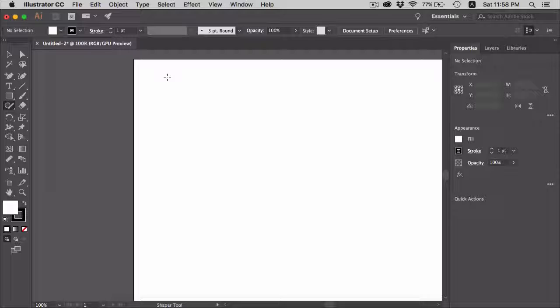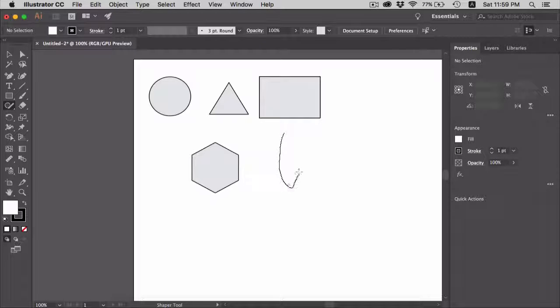So let's draw some basic shapes. To draw a circle, just create a rough sketch and Illustrator will convert it into a circle. Similarly, you can draw a triangle, rectangle, polygon, ellipse, or line. The capability of the Shaper tool extends even further.